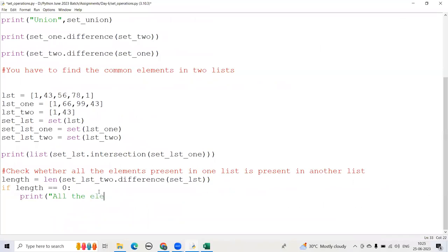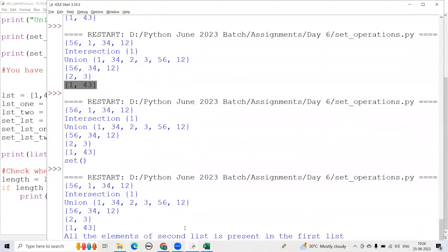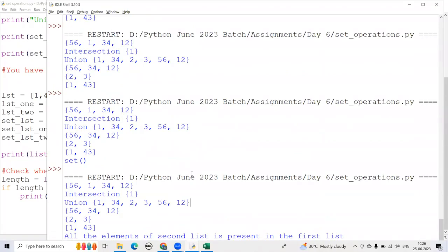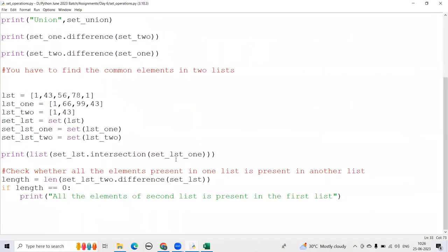All the elements of the second list are present in the first list. Clear, guys? Understood, everyone? Yes. Rather than using loops and all, you can do it in a single line with the help of sets.